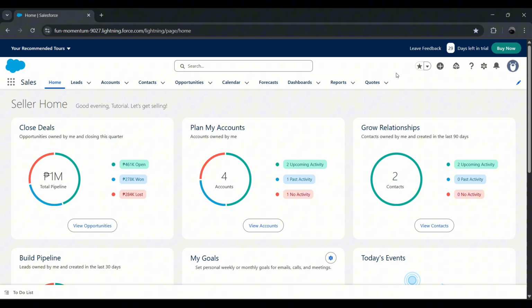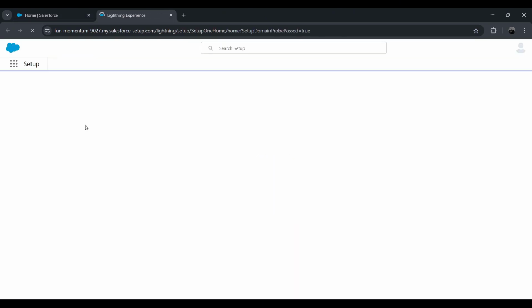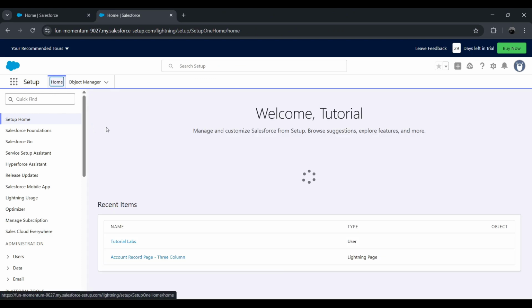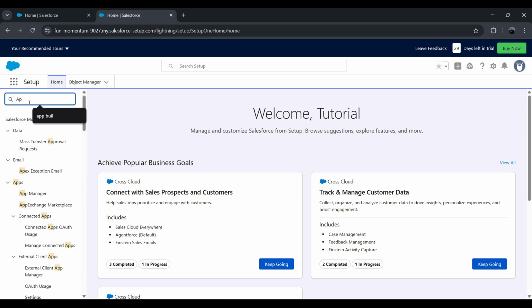Once you're logged in, look to the top right corner of your screen and click on the gear icon from the drop-down menu that appears. Click on Setup. This takes you to the main configuration area where you can manage all your Salesforce settings and integrations. In the Setup menu, you'll see a quick Find search box on the left side.